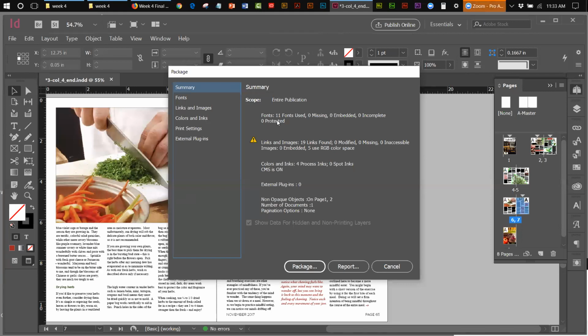None of them are protected. So when you see 0000, you're all good to go. And that's why you're not seeing that triangle. Okay? Now, let's look at links and images.